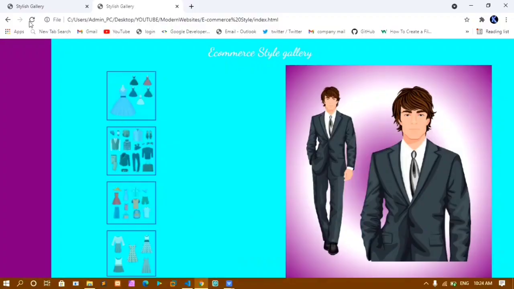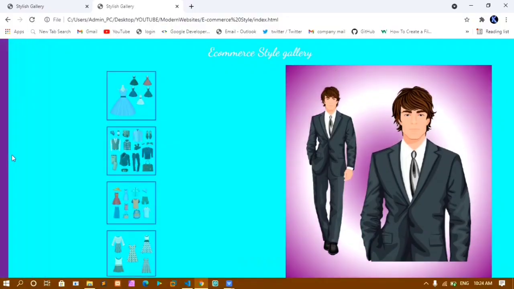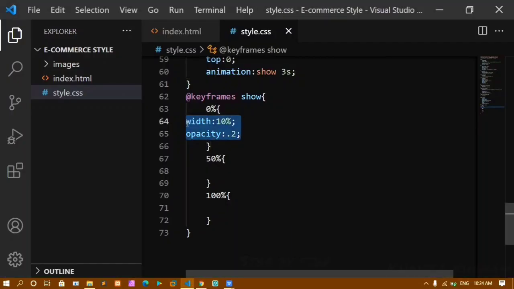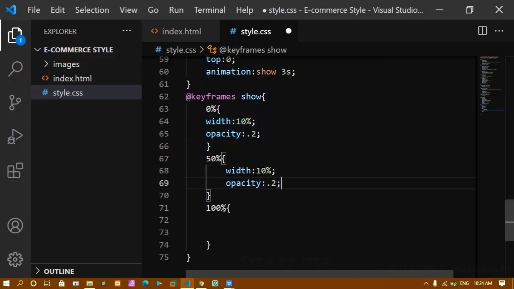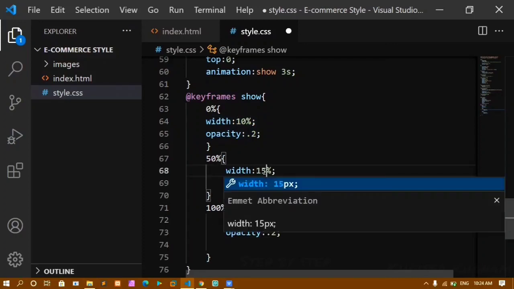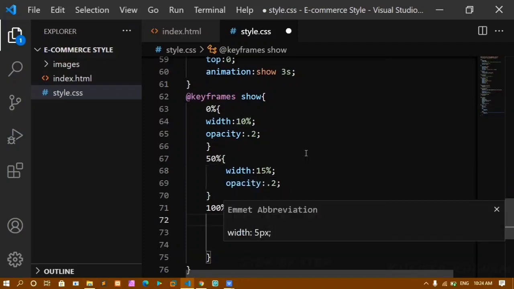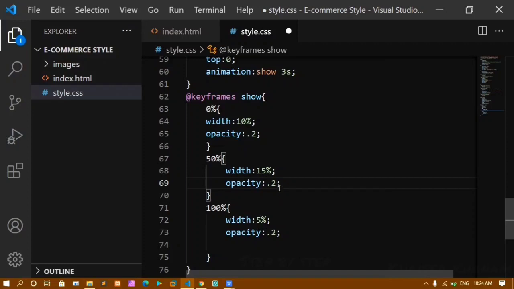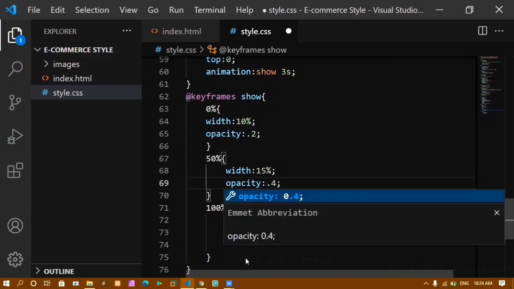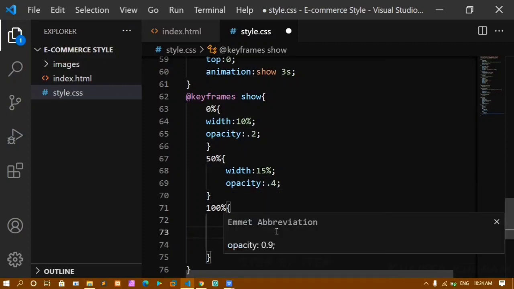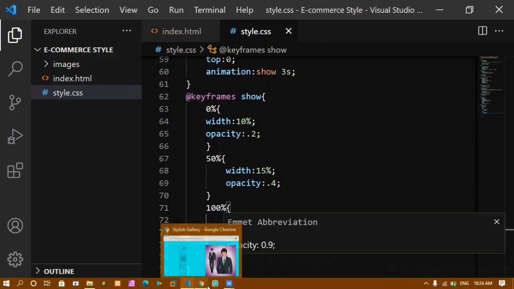Now if I refresh this one, I'll have my output something like this. You can see its opacity and also the color. Okay, you can see it's working like this. I'll copy this entire thing, and here I'll paste that, and instead of this 10 I'll give 15, and for this width I'll give 5. Now opacity I'm going to increase here. Opacity I'll give 0.4, and here opacity I'll give 0.9. I'll save this.